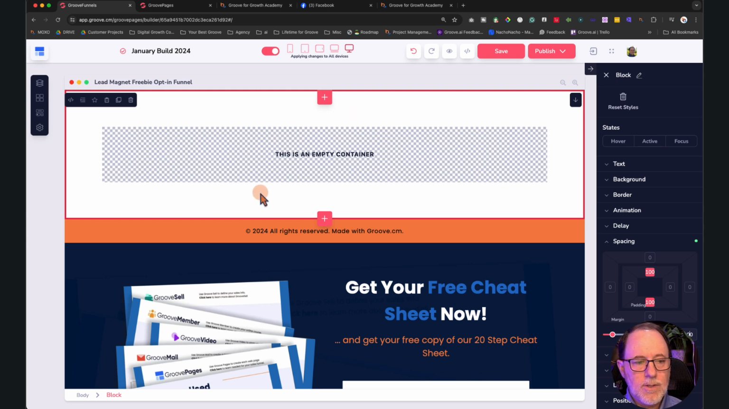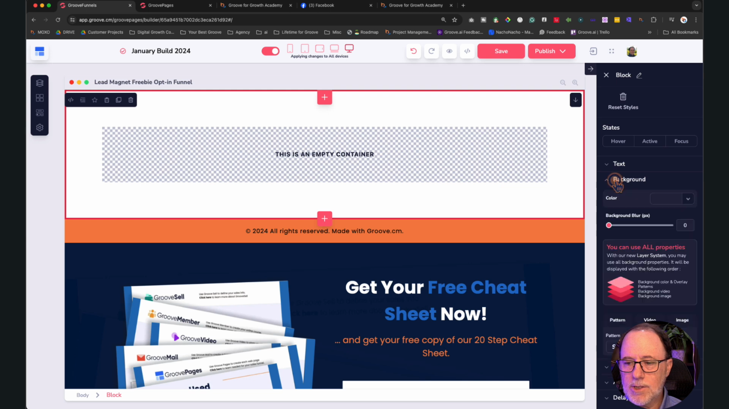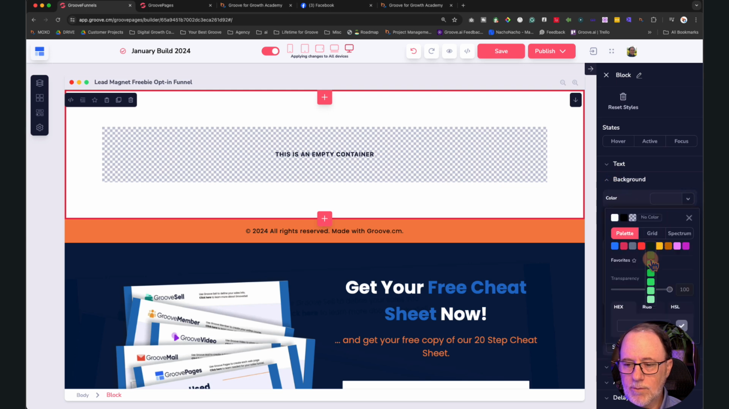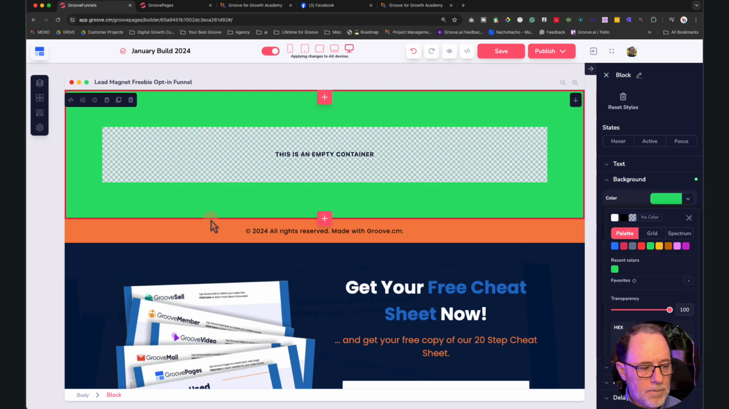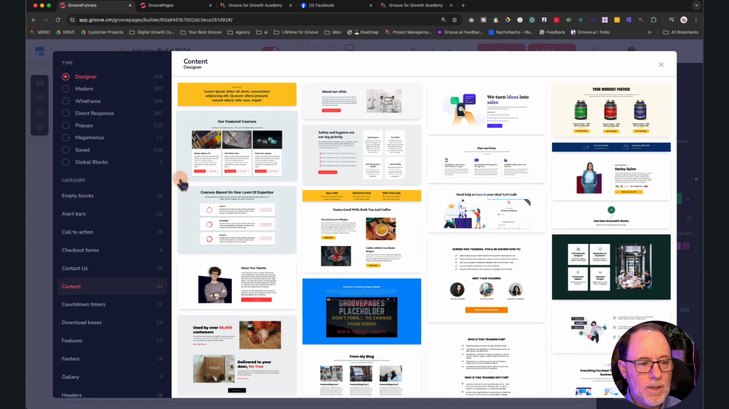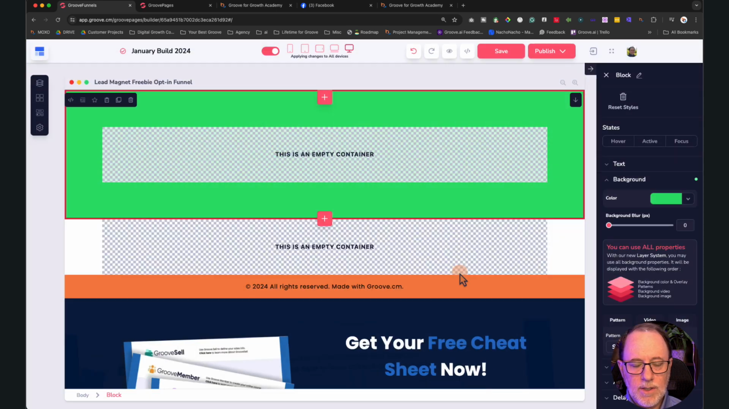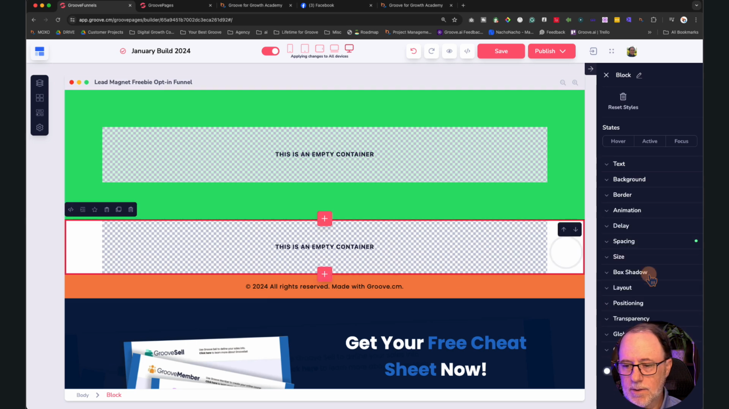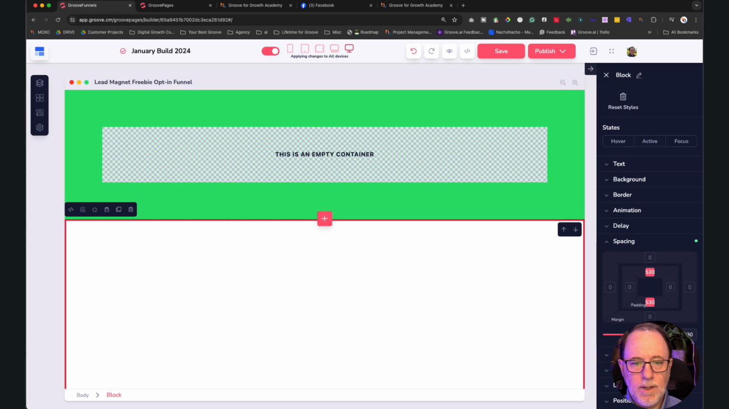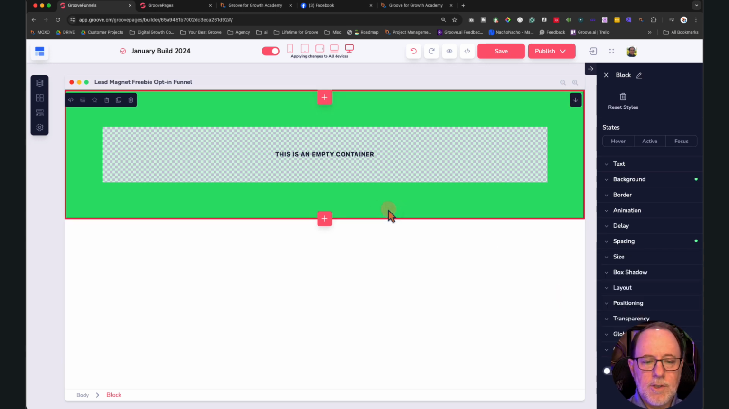All right, so let's do something else. Let's change the background color so we can really see what's going on. And you know what I'm going to do? I'm going to do a plus and put another empty block in here just so we can kind of clean up our screen a little bit. All right, there we go. So I just used spacing to clean up the screen.